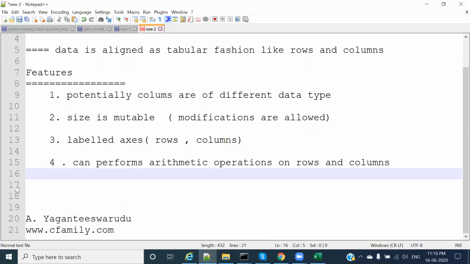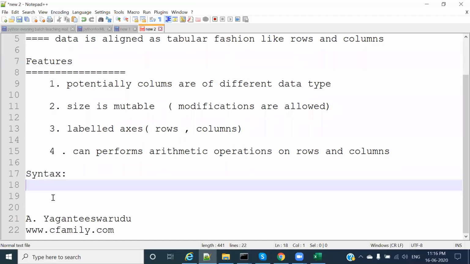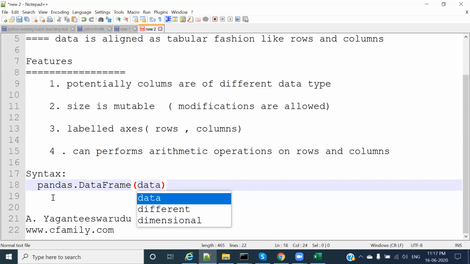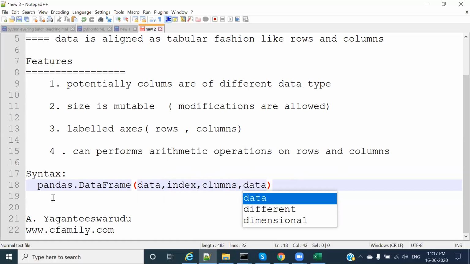The syntax will be like this for a data frame: pandas.DataFrame with data, index, columns and dtype.